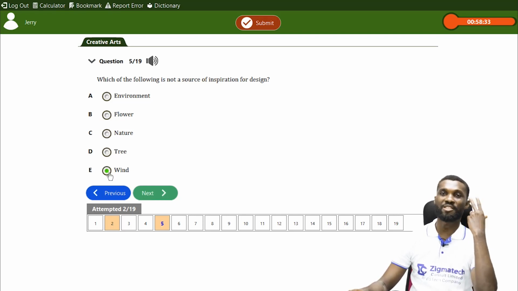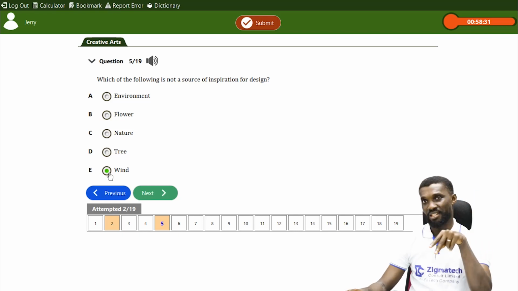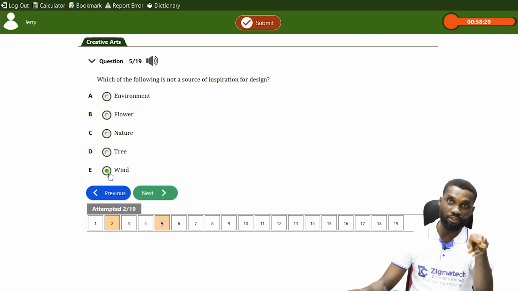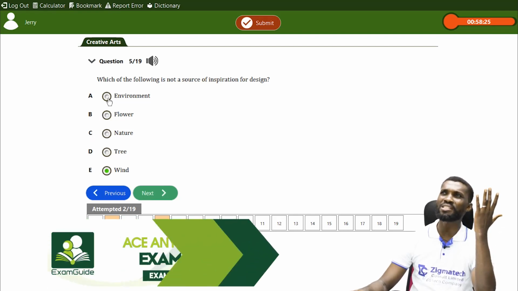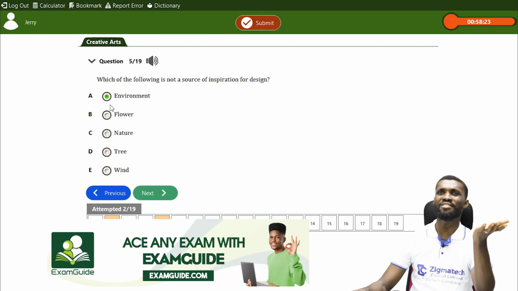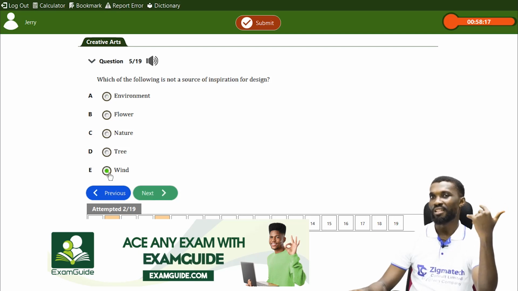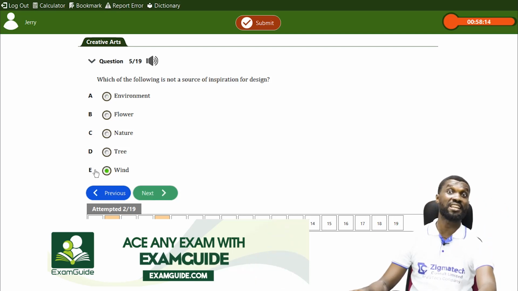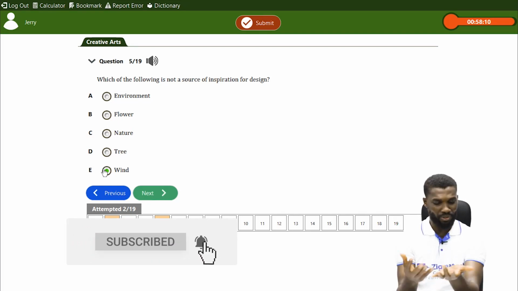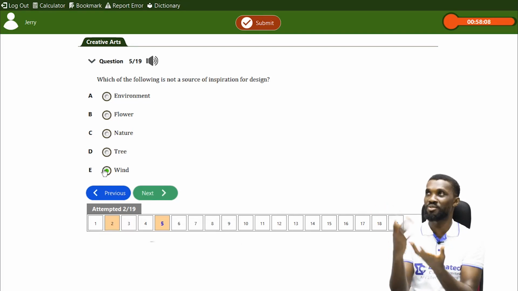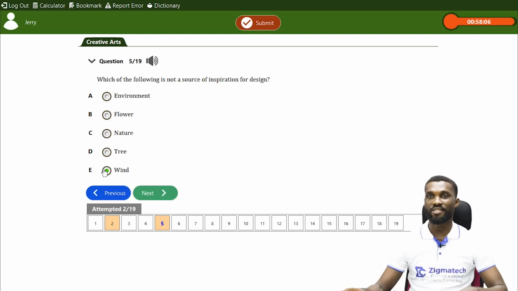Now, you can only get inspiration from the effect of wind, not by the wind itself, because you don't see it. So you can only get inspiration with things you can actually see. Most times, you get inspiration from your environment, from flowers, from nature, from trees. But for wind, let's just choose wind. In as much as, yes, at an advanced level you can actually get inspiration from wind, because of the effect it has on your skin, on things you can actually see. All right, so the answer there is wind.